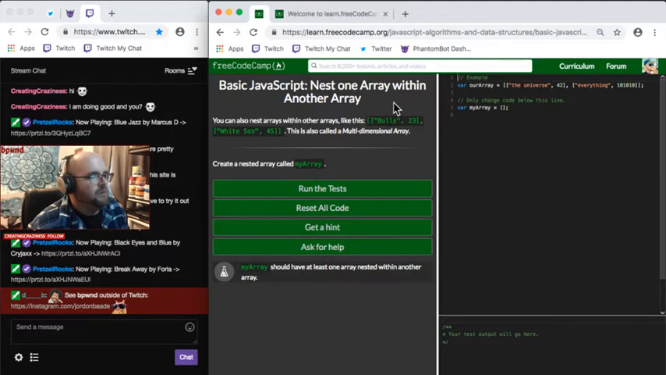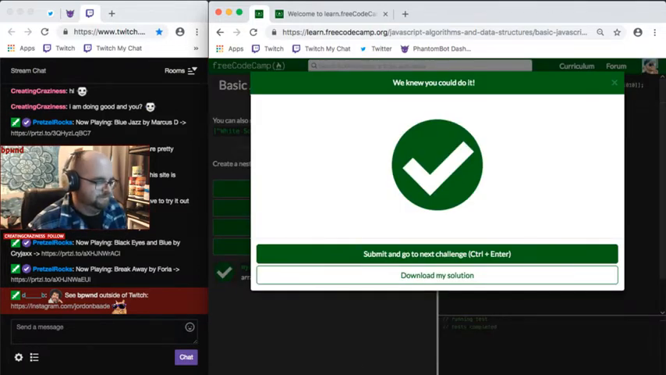Alright, nest one array within another array. You can also nest arrays within other arrays, like this. This is called a multi-dimensional array. Create a nested array called myArray. So we have 1, 2, and we'll just use the examples. Boom.